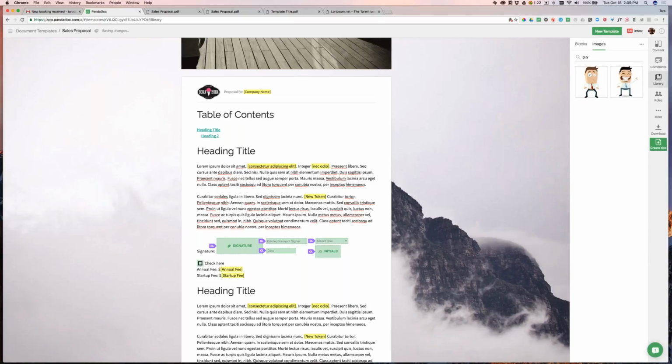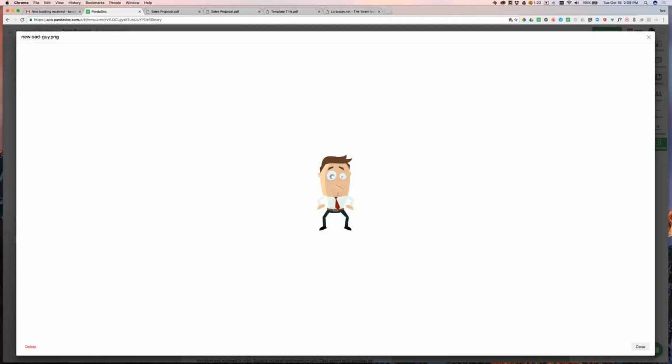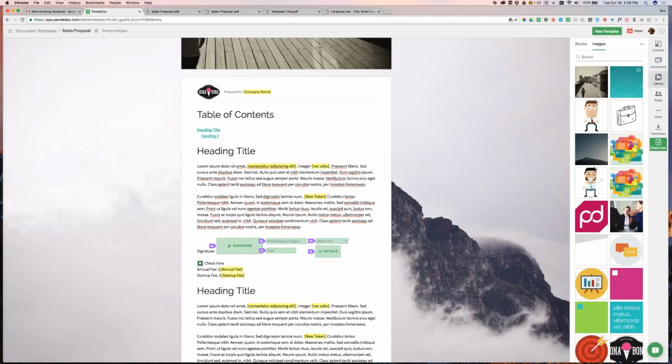And there we go. So again, in your image library, you can view a larger image. It shows you the title. You can edit the title. You can delete an image here, and that's where your images are stored.